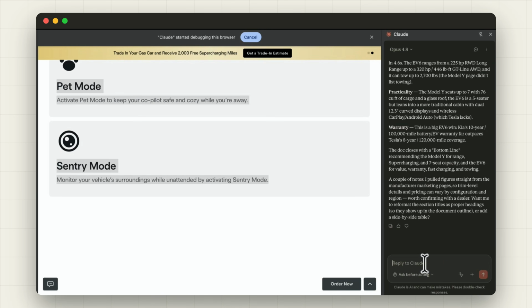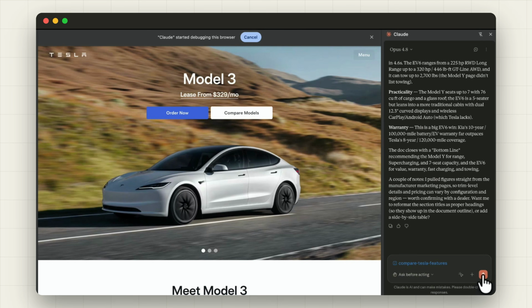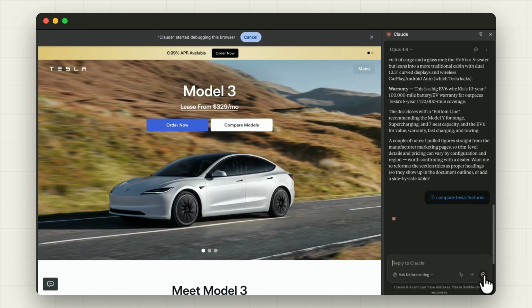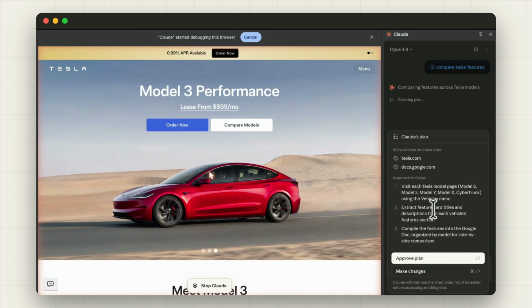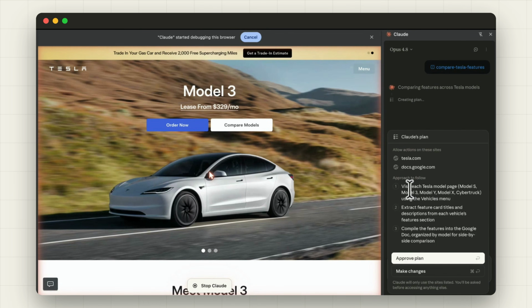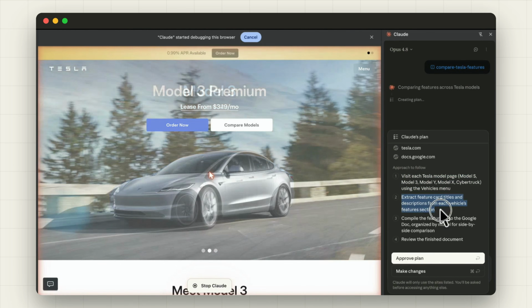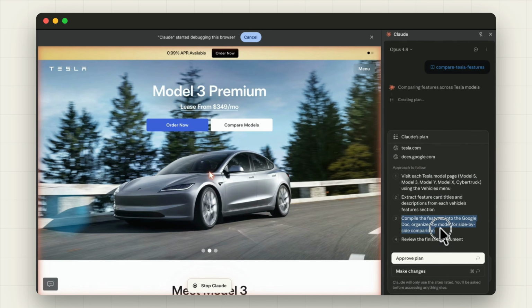If I, for some reason, don't have access to that shortcut anymore, I can always click / and it will show up under my shortcuts. It says compare Tesla features. There we go. And I'm going to click start. So you can see Claude's going to ask again, here's the plan. I'm going to revisit each of these Tesla model pages. I'm going to extract the features, and I'm going to compile that information to this Google Doc. I'll go ahead and click approve.